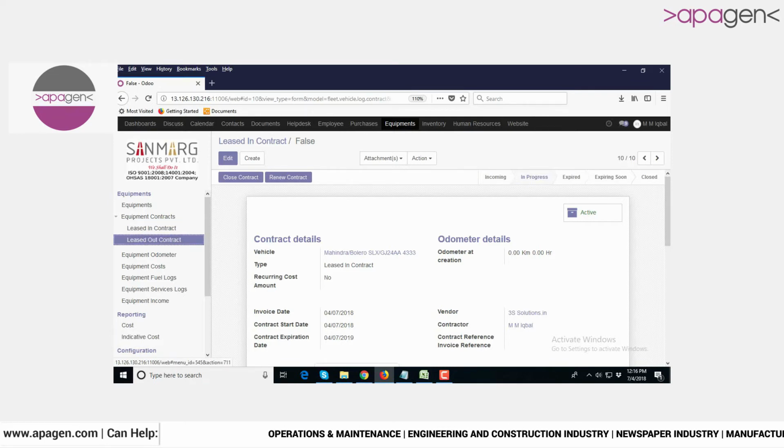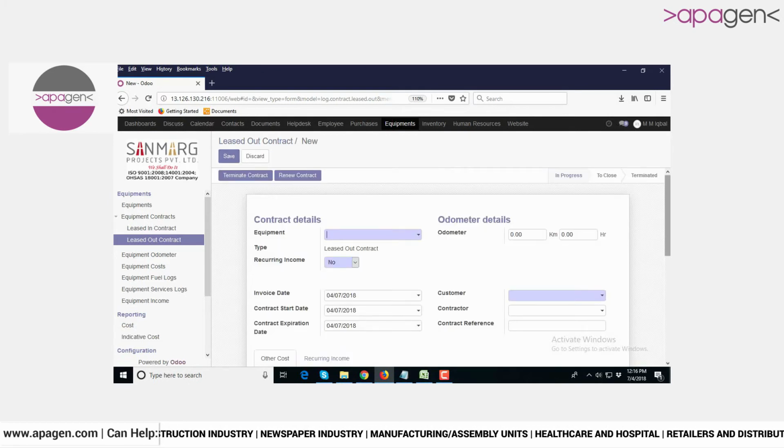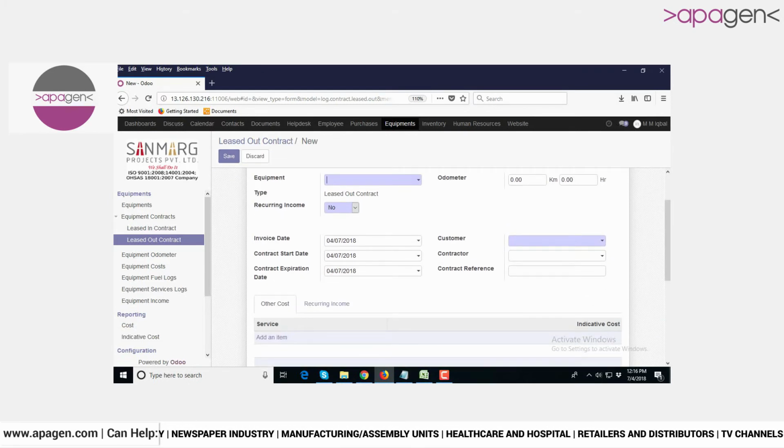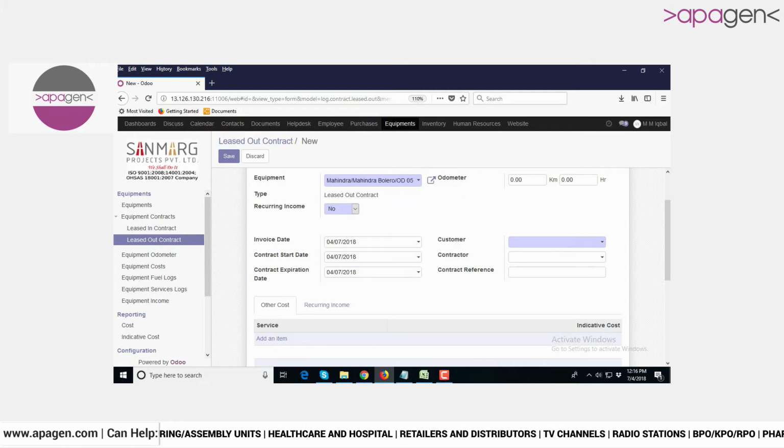In order to do the configuration of a leased out contract in the system, just click on leased out contract, and here you will click on the create button. Similarly, a form will open here. Here you will select the vehicle name. For example, I am selecting the vehicle name as it is. If there is any recurring income from this particular leased out contract, you will select from here. And if you select the recurring cost as weekly, you will provide the amount here.